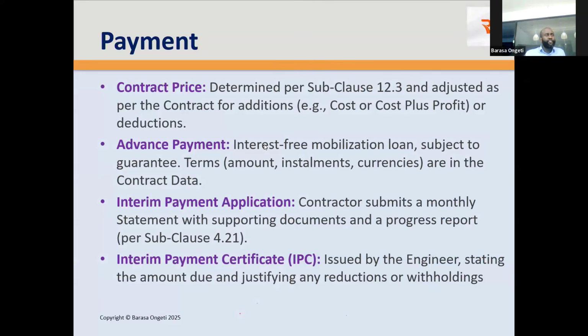Lastly, payment. Now there's something called contract price. Remember, you have the accepted contract amount. And then at the end of the project, you'll have the contract price, what you ultimately paid. So this is determined as per subclause 12.3. Don't mistake contract price with accepted contract amount. Those are two different things. It's adjusted as per the contract for any additions, e.g. cost plus profit or deductions.